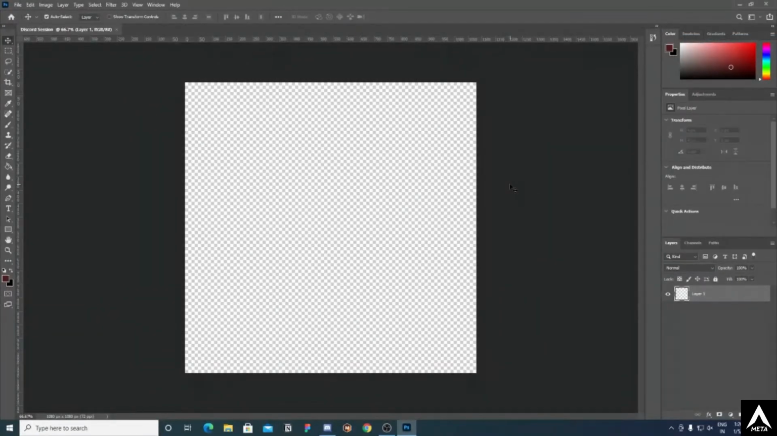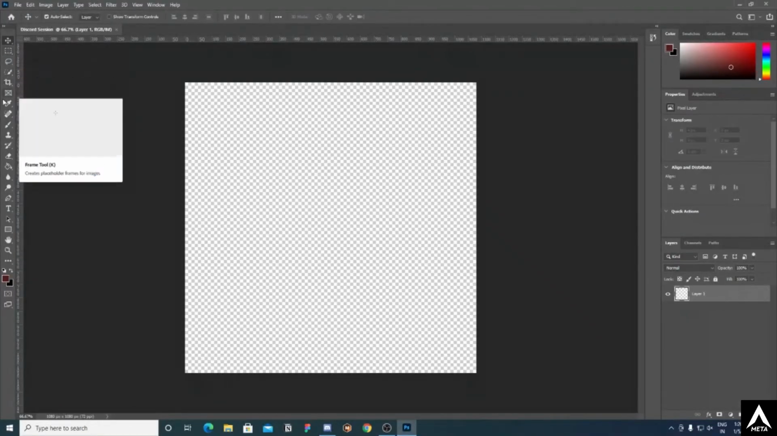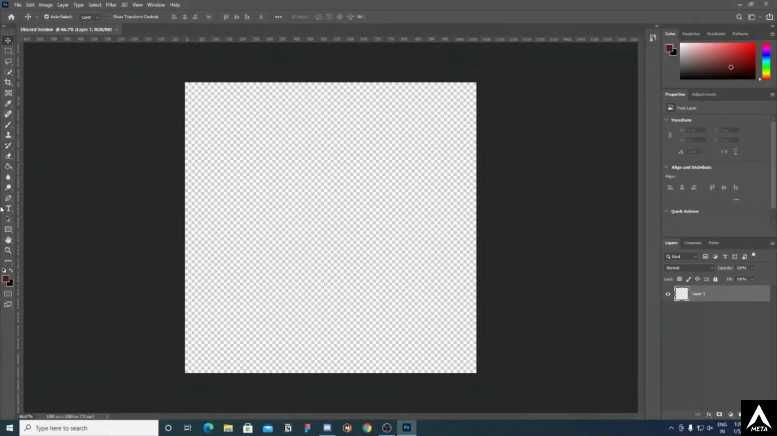Okay. Now I'm going to explain the different parts. On the left here, you have your tools. These are the things that will allow you to do different things. We have the move tool. We have the selection tools. We have the paint and the gradient tools. We have typography. We have the pen tool, etc.